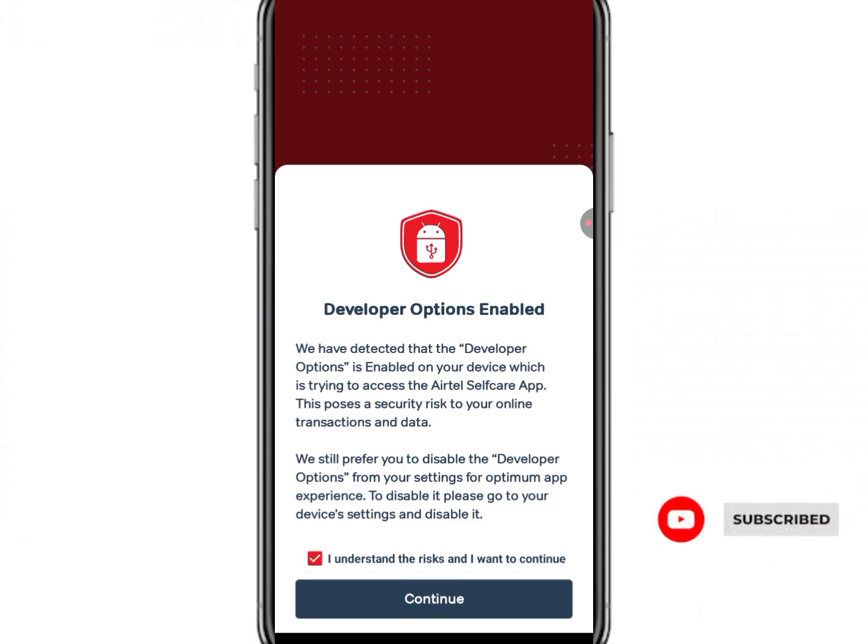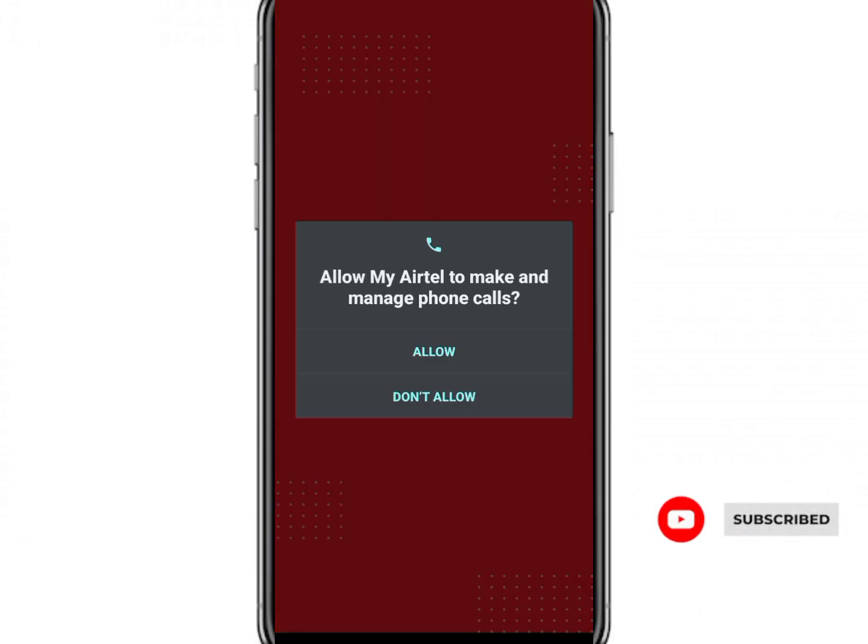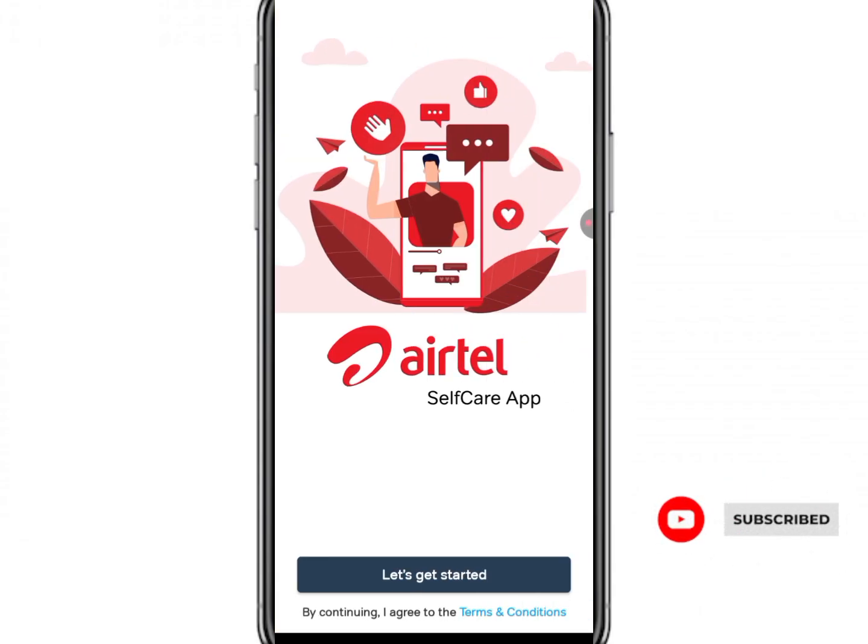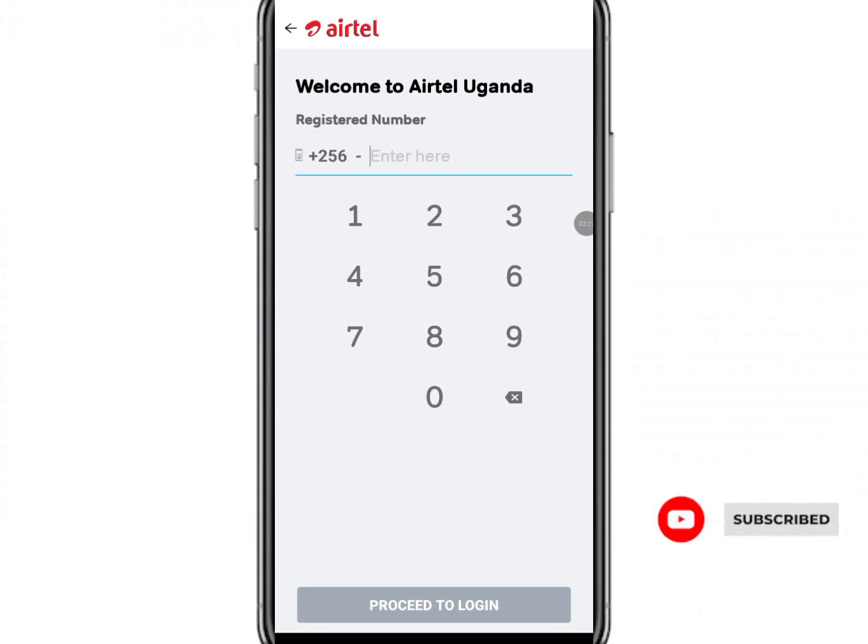Then tick that I understand the risk and then continue, but you must disable developers options, and then you're going to allow Airtel app to make and manage calls. Allow the permission, give it some few seconds, and then you're going to tap where you see let's get started right here. Then once you check let's get started, you're going to put in your phone's number.